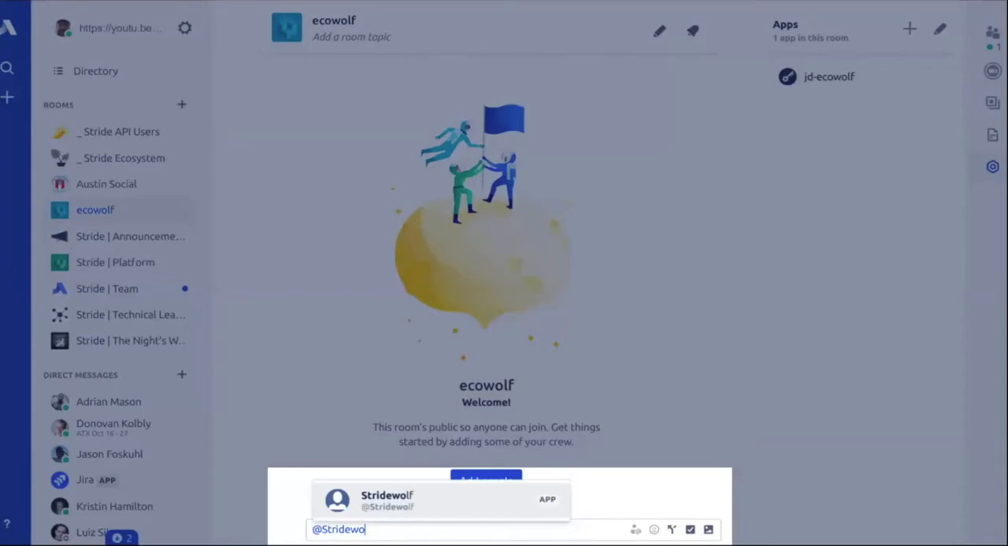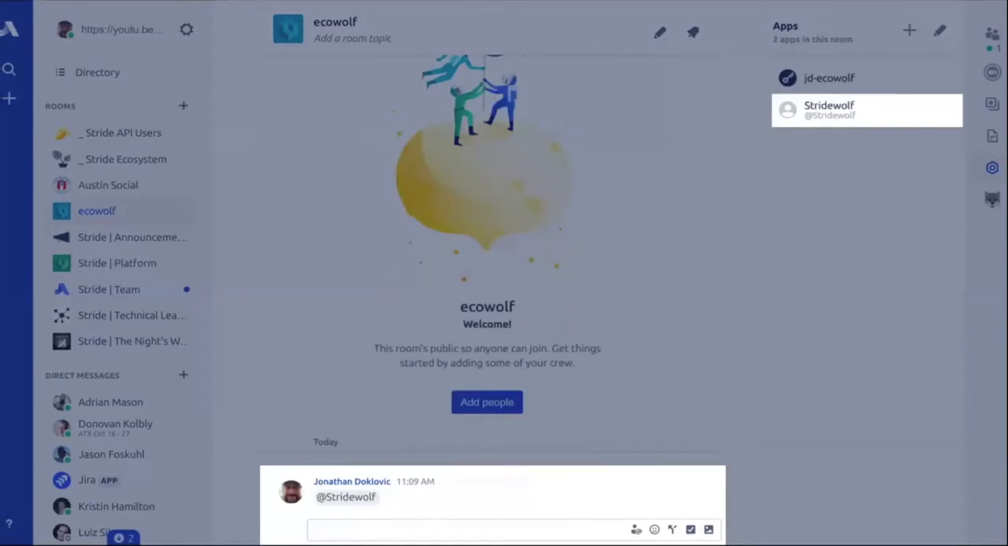So here we are back in our room, which now you can probably understand why it's called EcoWolf. This is the Ecosystem Werewolf room. You can see that my token's still installed, but that's it. So here, StrideWolf has checked the thing that says, hey, I'm a bot, so now it shows up in our mention picker. So I @mentioned StrideWolf, and a second or two later, StrideWolf's now installed. I don't need to click through UIs. I don't need to find an app in an app store. I mentioned StrideWolf, boom, it's installed.